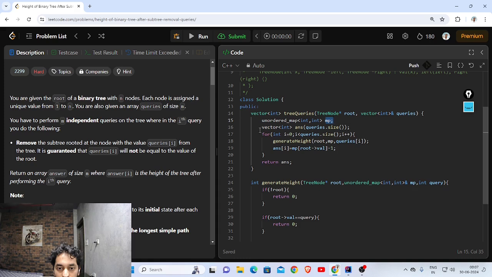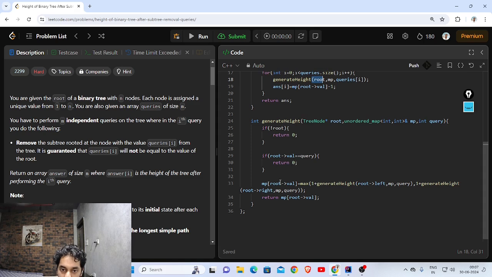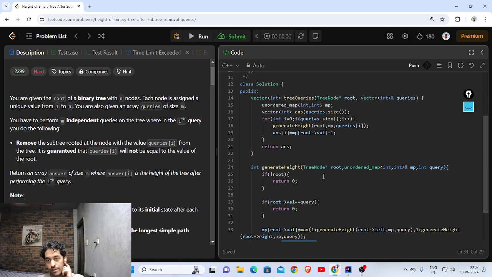So I initialize answer, and I go through every query, and for every query I call generate height, and I pass np and queries and root, right? And then in generate height, I'm just checking if it's equal to 0, right? If it's equal to query, then I'm returning 0 because I'm going to remove that subtree anyways for this query, right? Otherwise, I'm going to take the maximum of the left or the right, and I'm going to return the current depth. That's how this can be done.